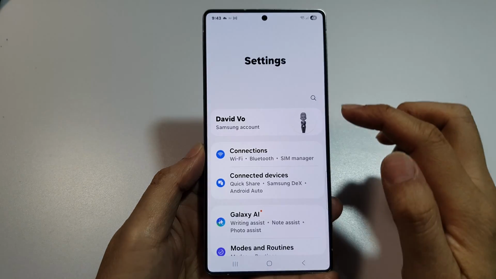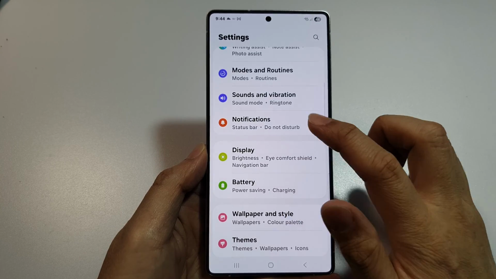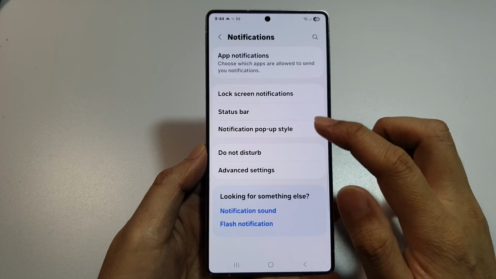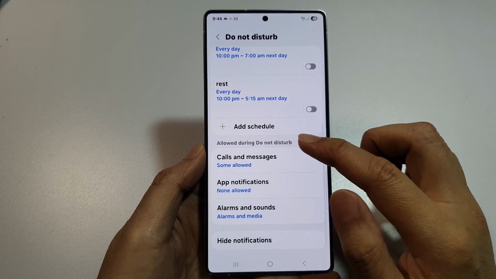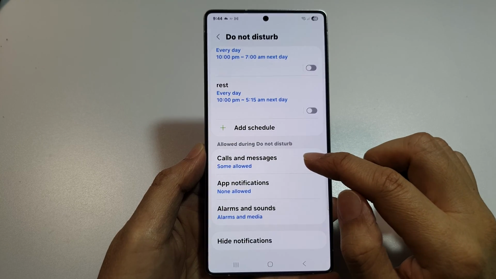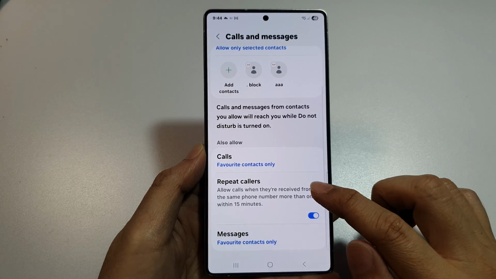In here, tap on the settings icon. Then we go down and tap on Notifications. After that, tap on Do Not Disturb. From here, scroll down and tap on Calls and Messages. From here, tap on Repeat Callers.